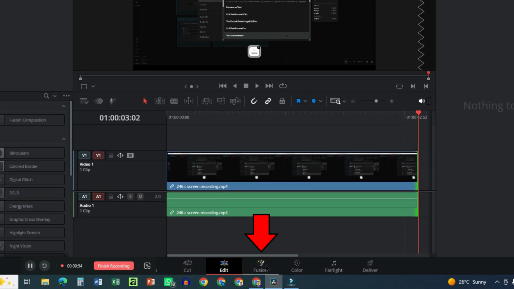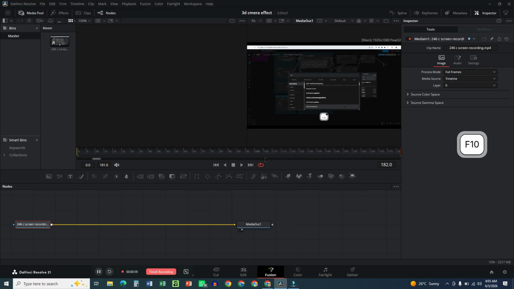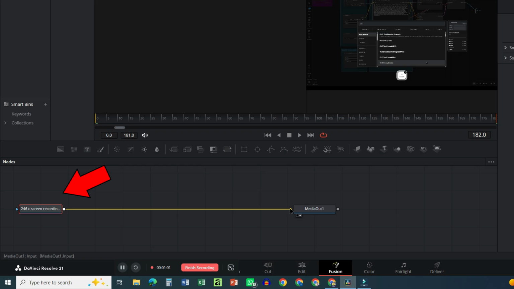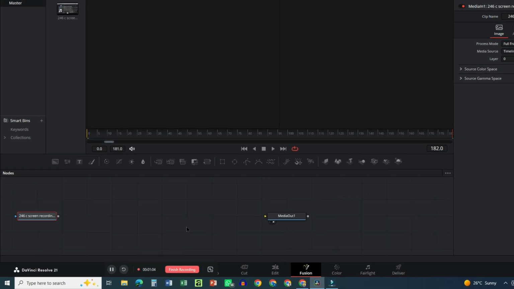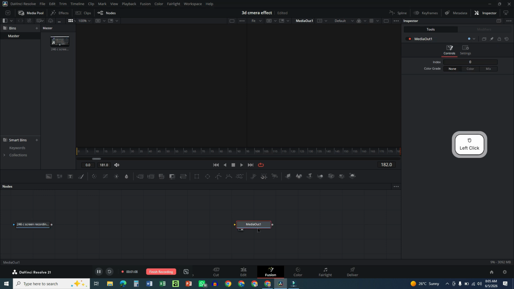Now, click on the Fusion Page tab at the bottom. When you enter the Fusion page, you'll see 2 default nodes already connected, MediaIn1, which is your source video, and MediaOut1, which sends the final output back to the edit page. First, disconnect both nodes. Make sure you leave some space between these 2 default nodes, so we have room to add more nodes.